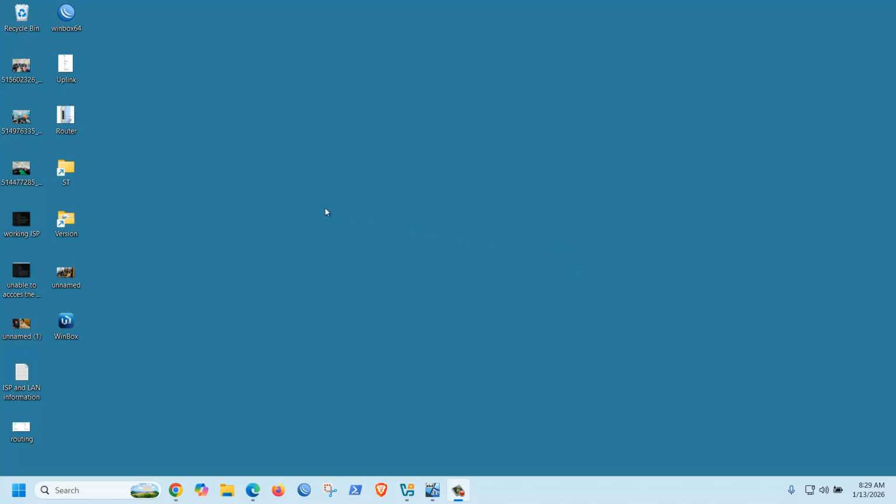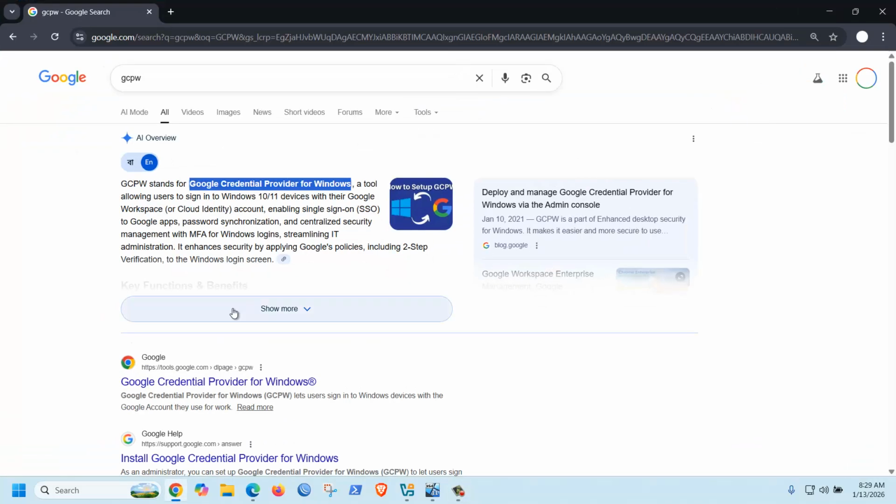The software name is GCPW. GCPW stands for Google Credential Provider for Windows. Let's see how we can log in to a Windows PC using a Gmail username and password.